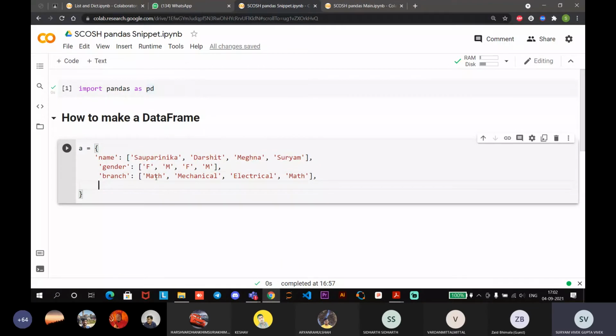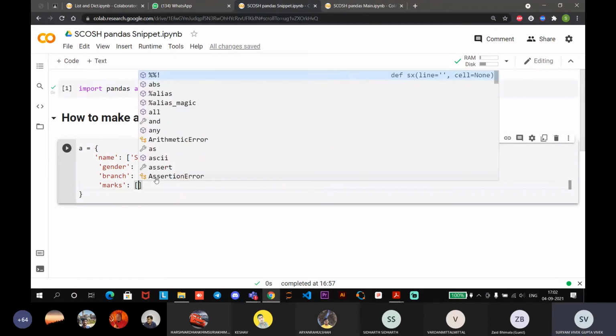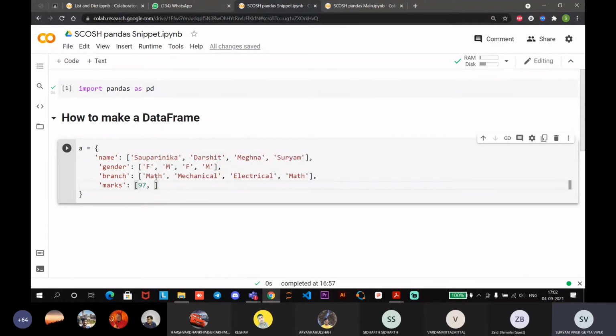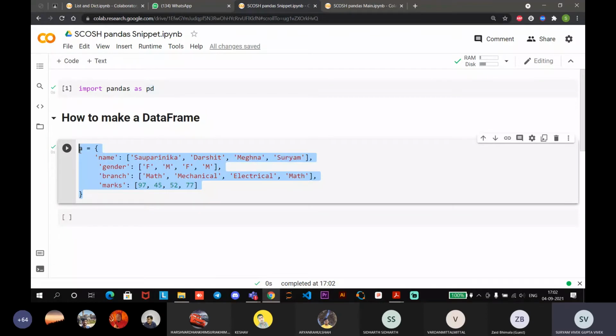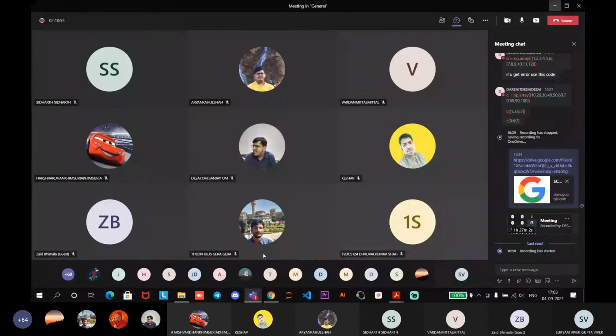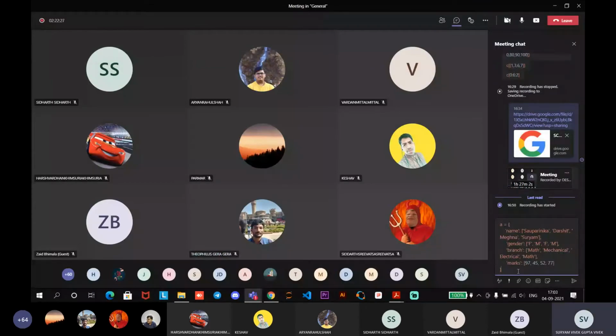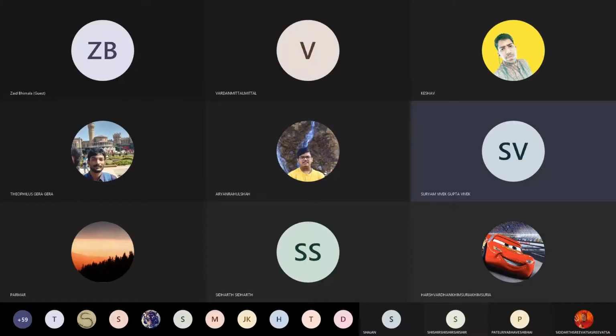You put a comma here, and then you make another column marks. So Soparnika has 97 marks. Let's say the test was out of 100 or something, doesn't really matter. 52 and 77, and if you run this it should run without any problems. So just make this thing and tell me if you get any errors. I'll just provide this code, just try it out and tell me if you get any errors.